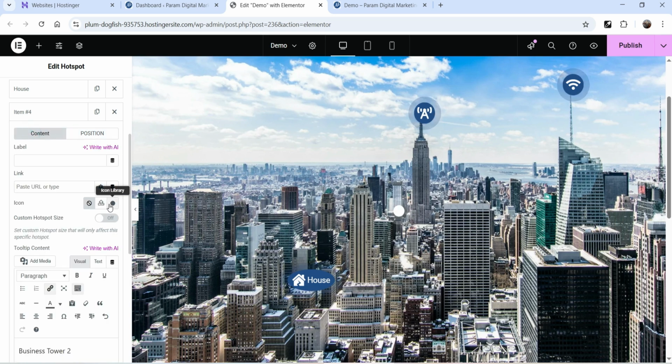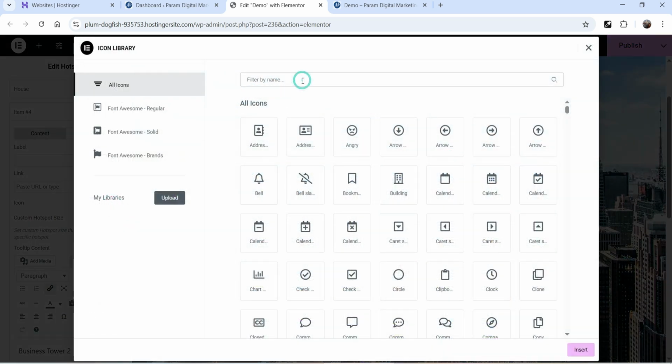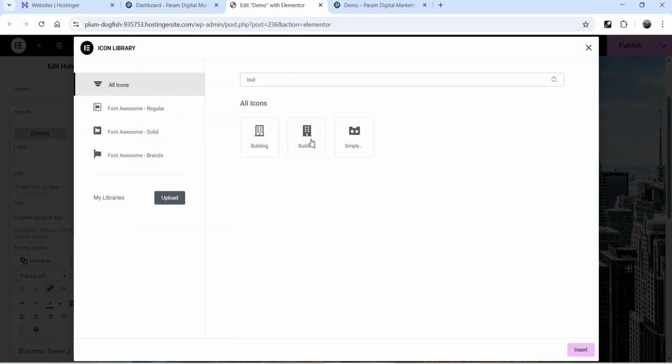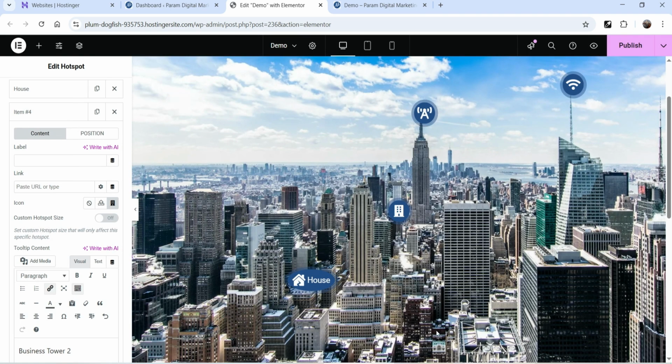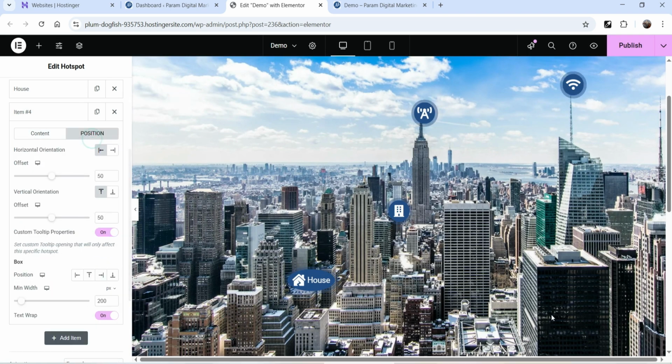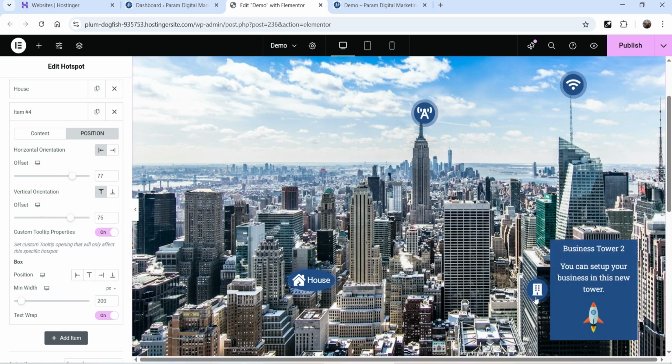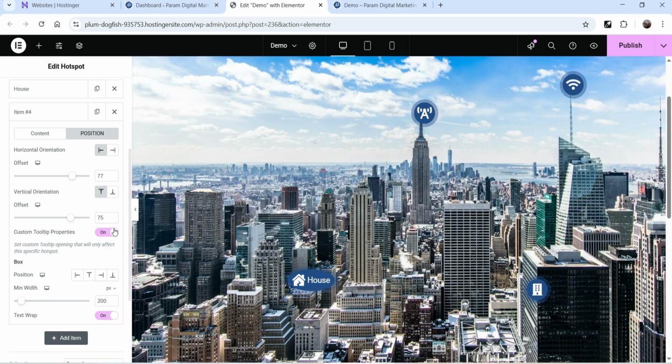Let's go to content and change the icon. Let's make it building. And let's change the position also. Let's use this one. All right, so this is going to be the 4th hotspot. Let's publish it and let's view the page.